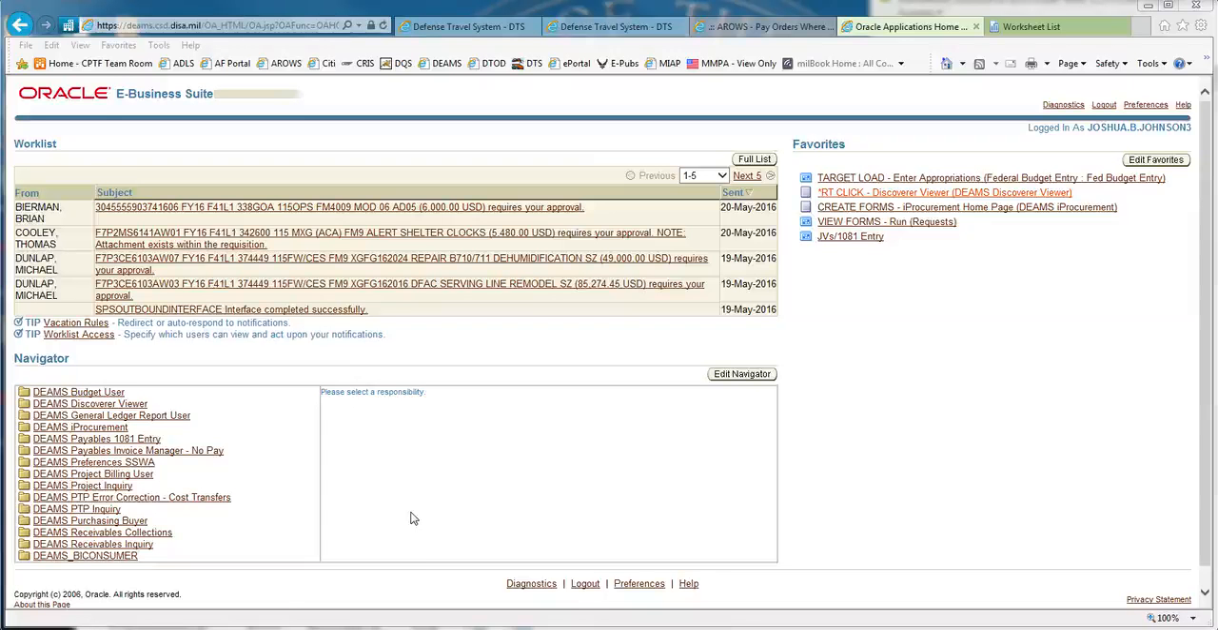Now we're going to proceed on with our next session in DEAMS Discoverer Viewer and a few additional reports. Previously, we've already covered status of funds, the STH, and the DEAMS FMA vendor payment history. Just a reminder for those of you who may have not joined us before, if you haven't already gone into Edit Favorites and added Discoverer Viewer, please do so.